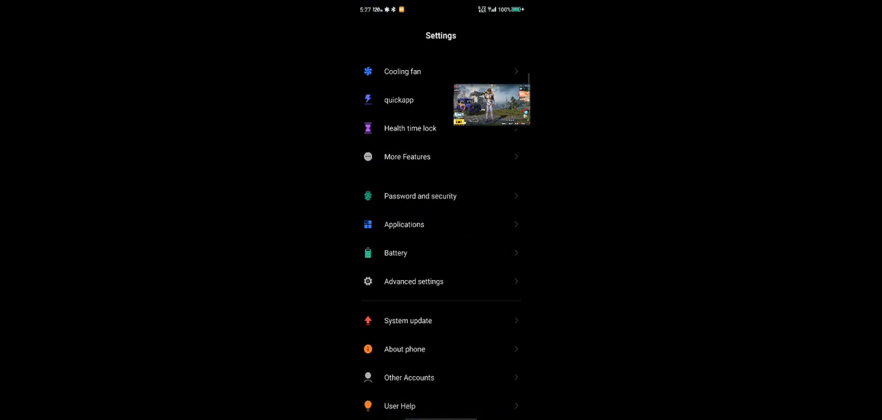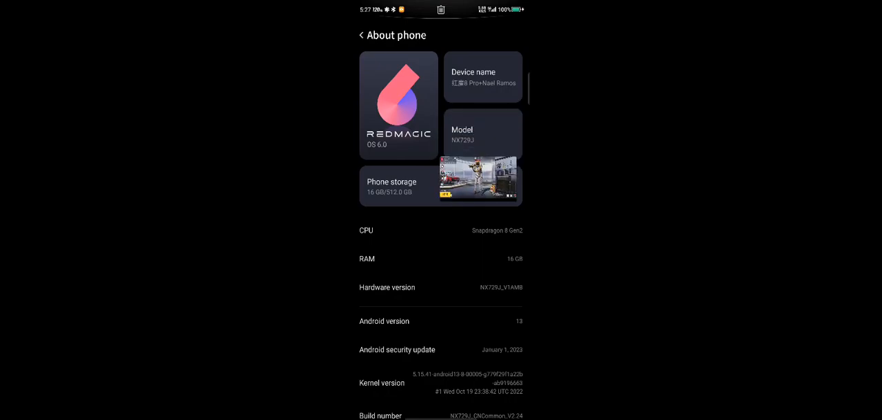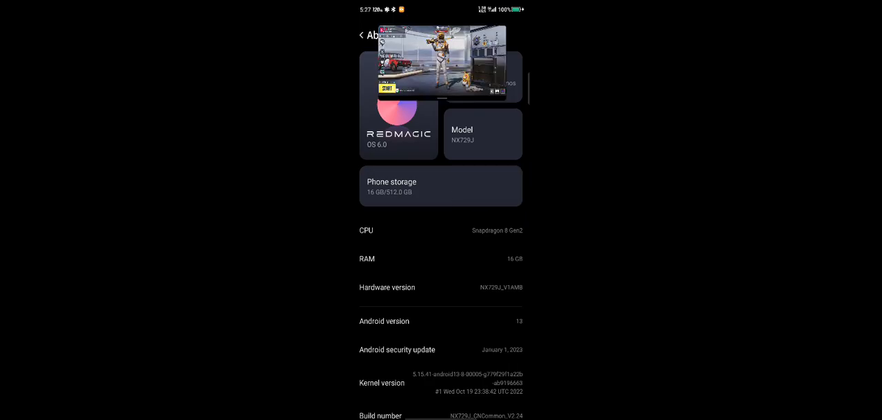We're gonna go to the settings right here and select phone. And you can see right here, Red Magic 8 Pro Plus. CPU Snapdragon 8 Gen 2, 16 gigs of RAM, Android version 13. Just to show you guys with proof that this is the Nubia Red Magic 8 Pro Plus with PUBG Mobile.